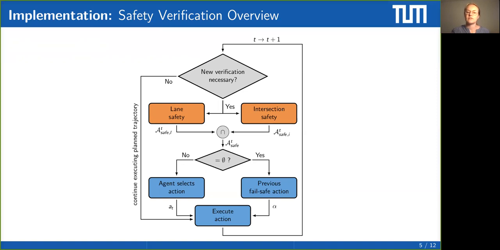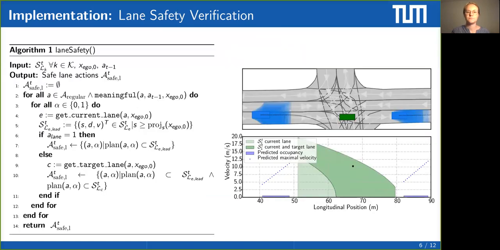And only if an action is safe with respect to both verification processes, it's added to this safe action space. Now, in case the safe action space is empty, the agent can only select the previously calculated fail-safe action. And if it's not empty, the agent is allowed to select from any of the actions in the safe action space, and then we execute the action.